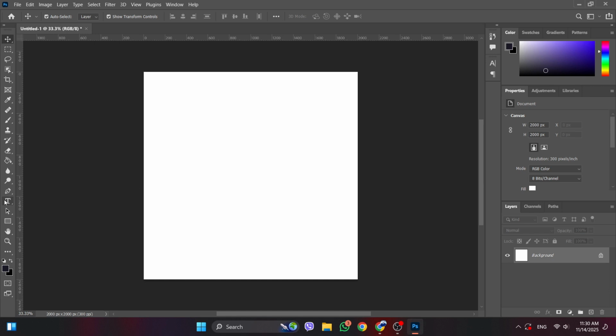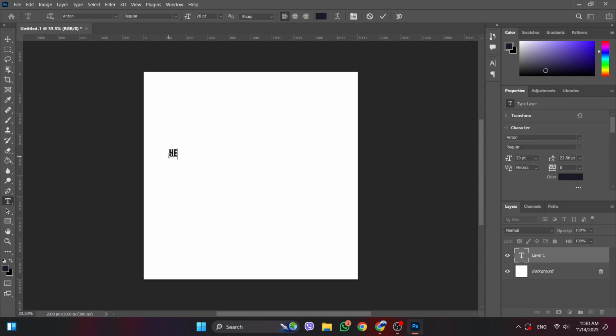First, open Adobe Photoshop and create a new page. Now go to the horizontal type tool, or simply press the shortcut key T to select it. Click anywhere on your canvas and start typing whatever you want.